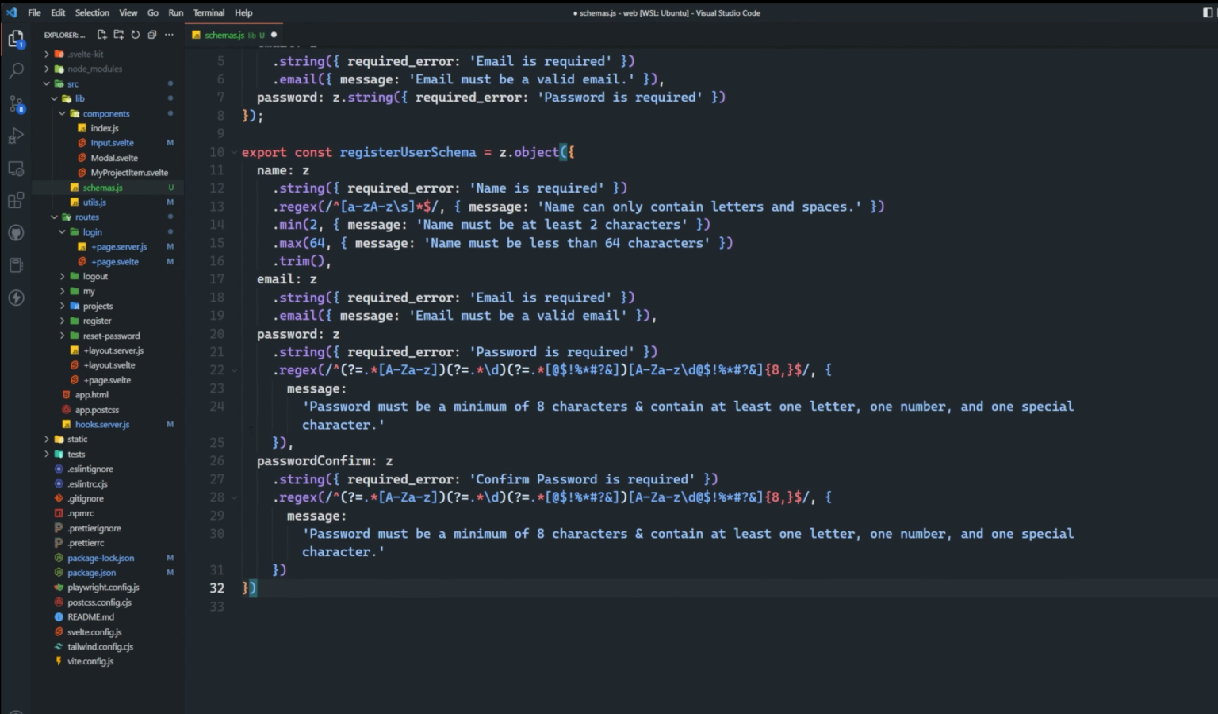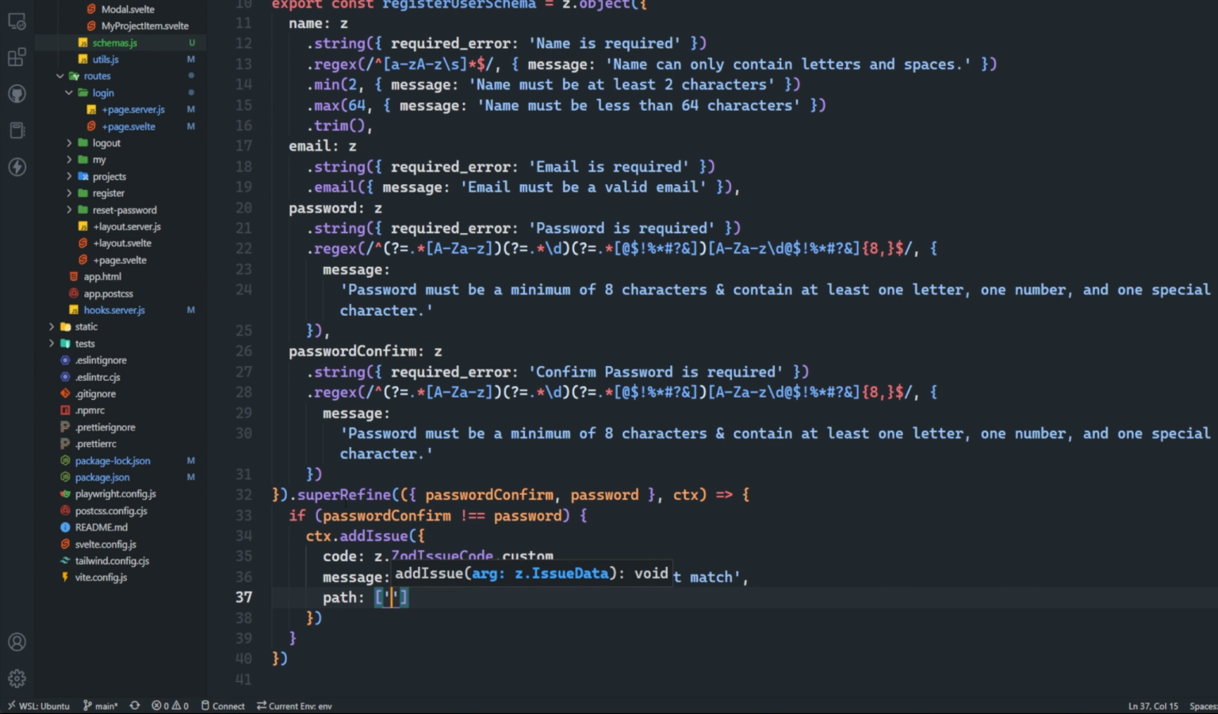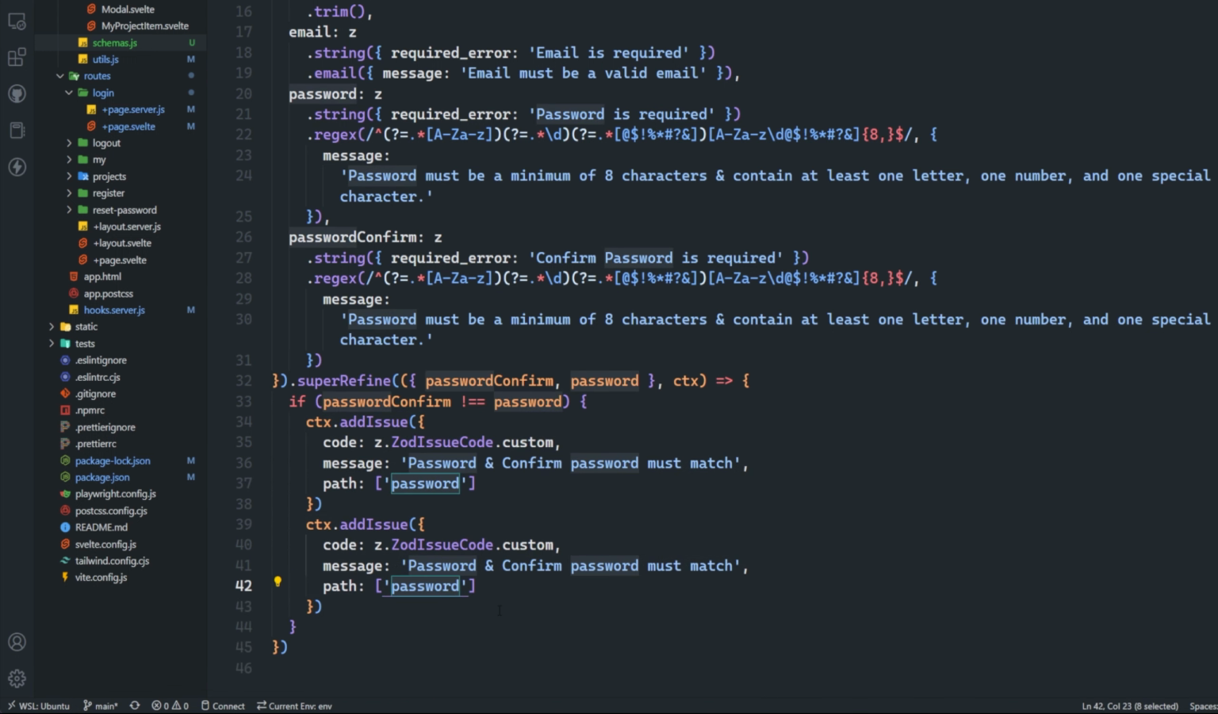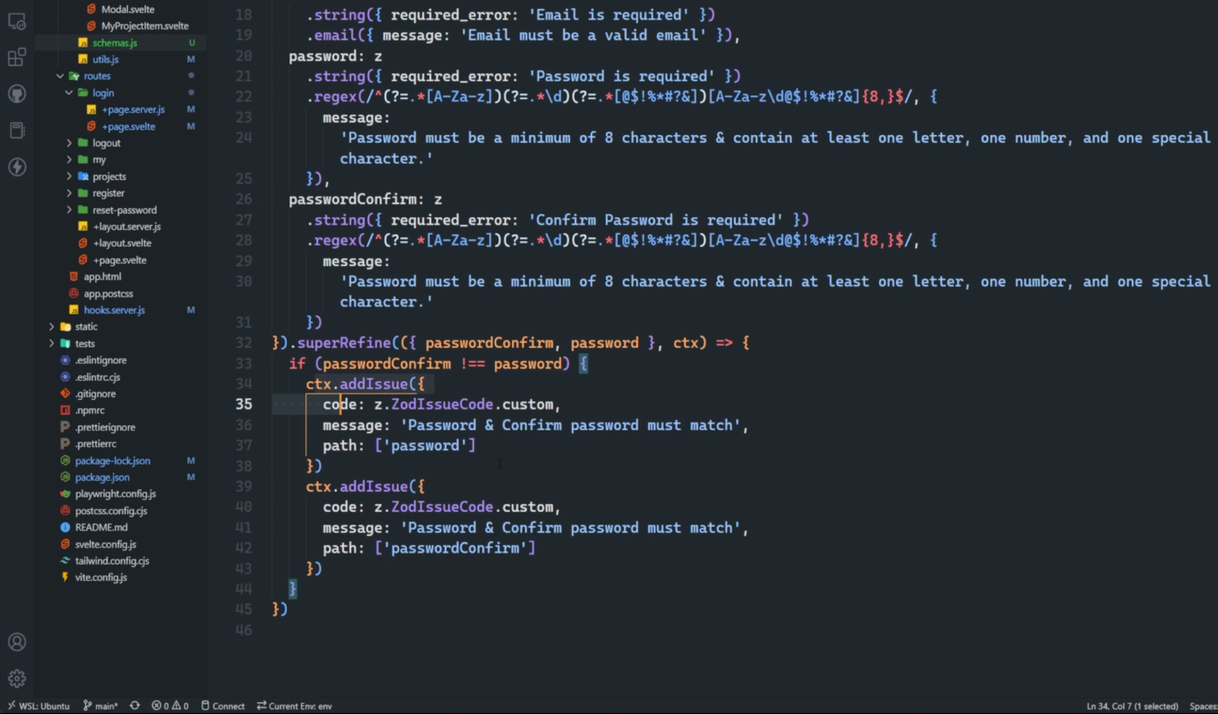It's going to have a code of z.ZodIssueCode.custom. The message is going to say password and confirm password must match. And the path is going to be what field is this error for? In this case, it's going to be for the password. We're going to copy this one more time, and we're going to set this to the password confirm, right? So it's going to pop up for both of these fields. And that's all there is to it.